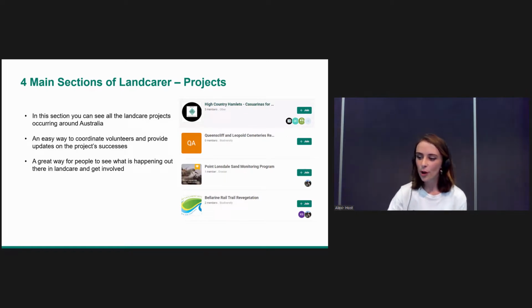Projects is a section where you can set up any ongoing projects you and your Landcare group might be working on. Through projects, you can coordinate your volunteers, share important information, and soon you'll be able to track your progress as well. But Alexi will actually be talking more about that later on.